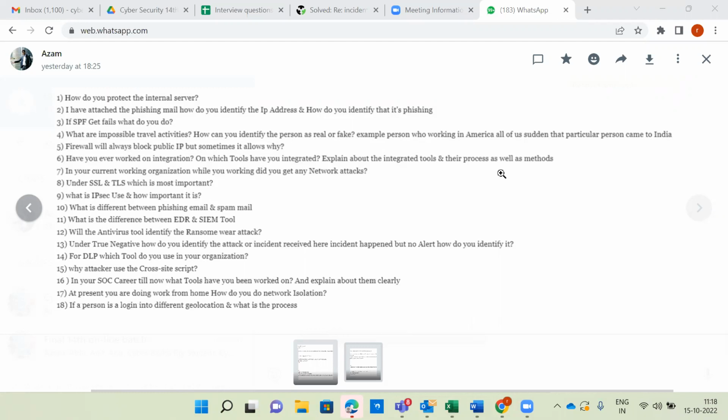Okay, coming back, what is the difference between VA and PT? It is pen test, sir. VA is nothing but vulnerability assessment. Yeah, so you said only the full form. What about the differences?